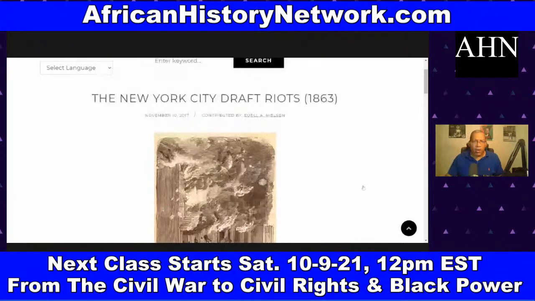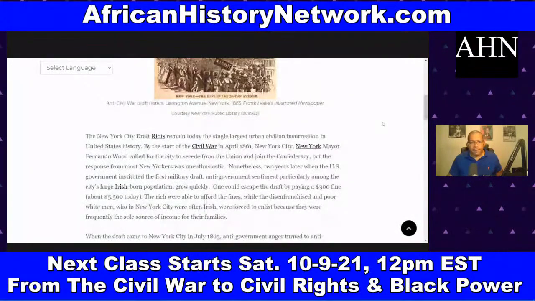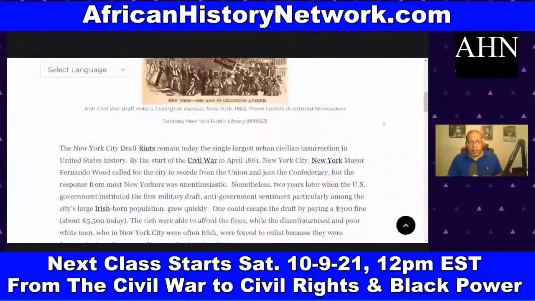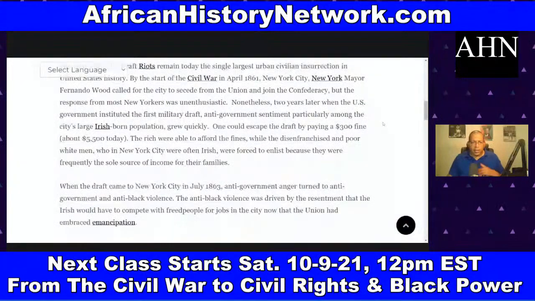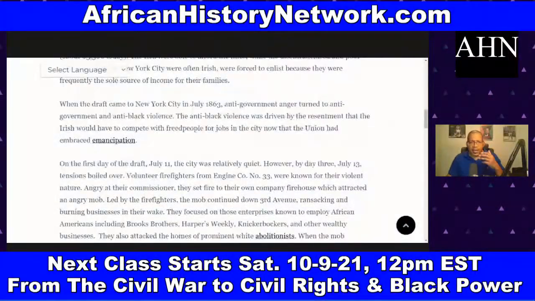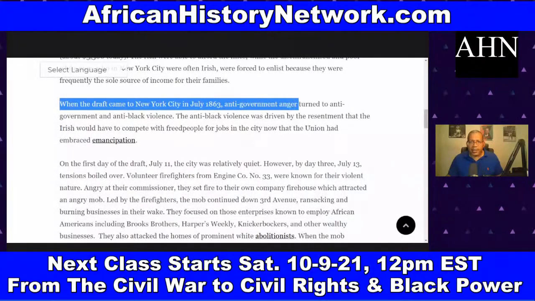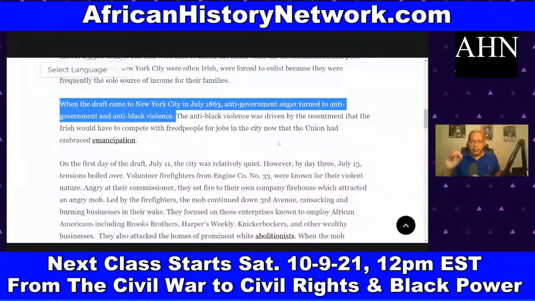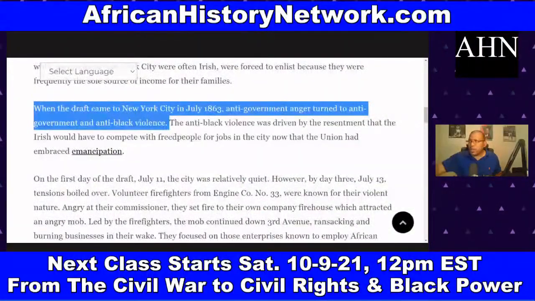Here's an article here from blackpast.org. It deals with the New York City Draft Riots of 1863. It deals with these attacks. It was anti-Black violence that was taking place in New York City. When the draft came to New York City in July 1863, anti-government anger turned to anti-Black violence, kind of like the January 6th insurrection and these white supremacist domestic terrorists, kind of like them.